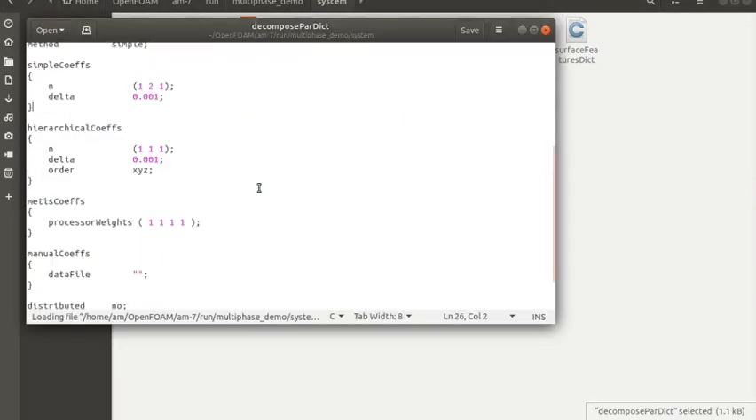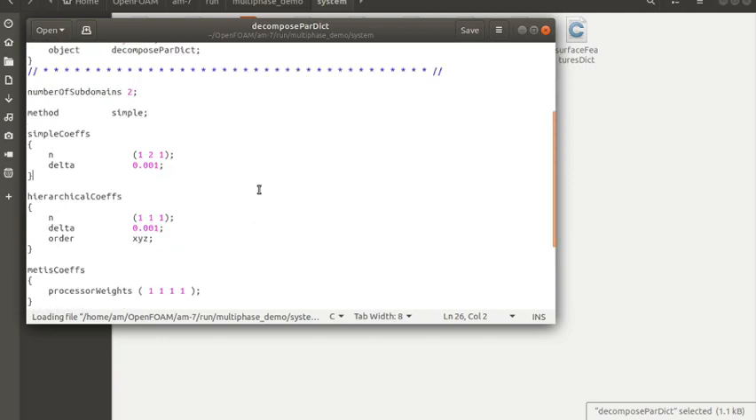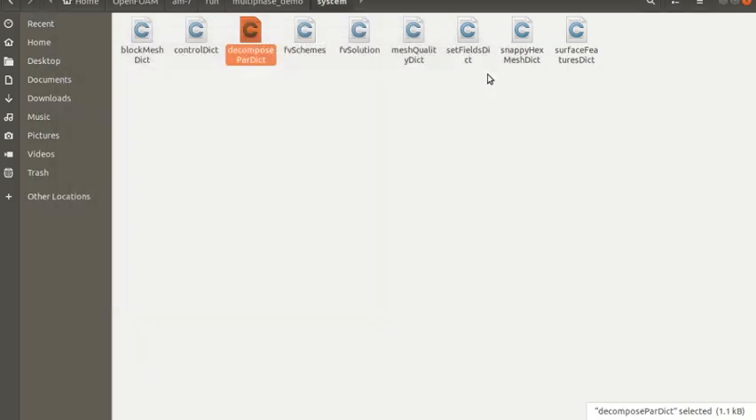The decomposeParDict will partition the domain for parallel simulation, either for meshing the geometry or for running the solver. It will create partitions for each processor.